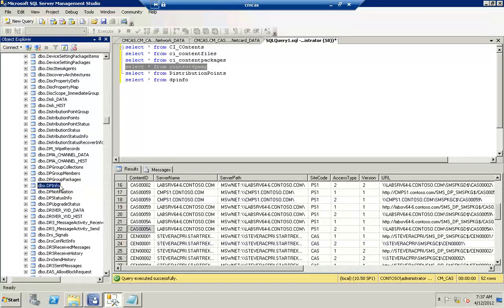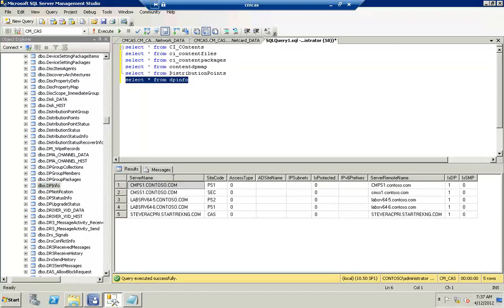DP info, so here's an interesting one. Let's just run a query against it. All right. So information about a given distribution point, what the site code is, whether it's a protected distribution point or not, and various other things. So again, that's all I want to do in terms of showing you some of the stuff in the database. Database is always interesting in certain cases, certainly for educational purposes. It's typically not an area that will need to be worked on without the assistance of someone from support, but very, very useful to know some of the information that's there.